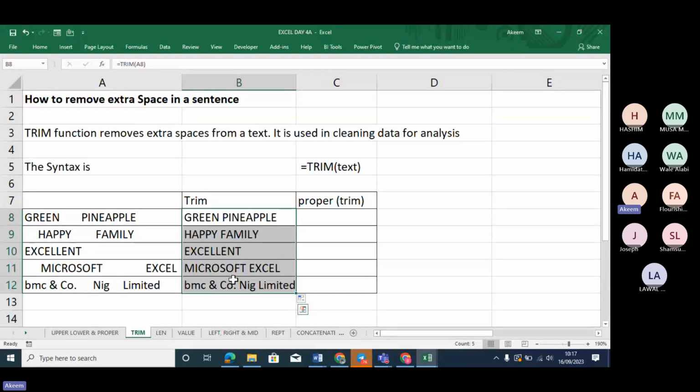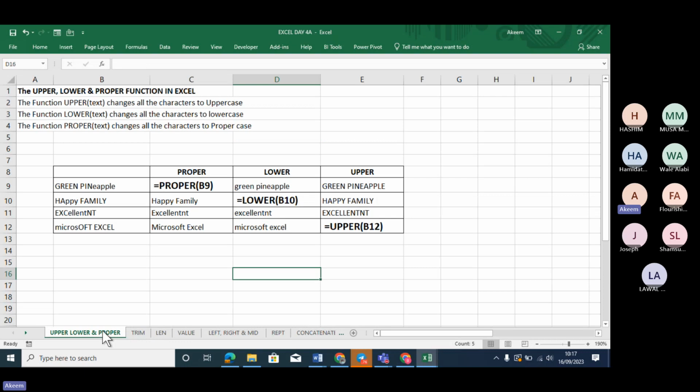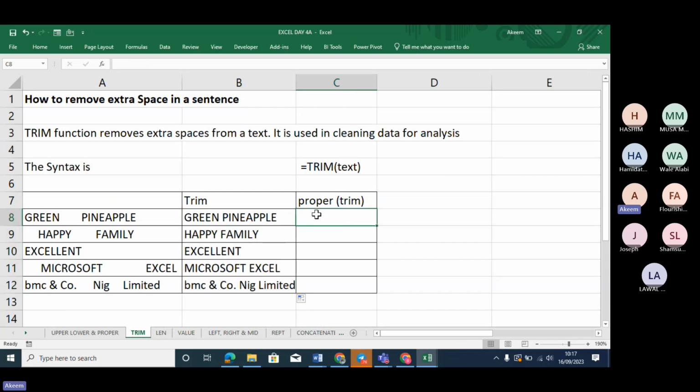So sometimes when you copy something from the internet, or you download, or you open a workbook or something, and you don't see that some of those things are not properly cleaned, or they are not arranged in a normal way, just apply this trim function and trim them off. If you want to change the text whatsoever, use proper, lower and upper function. That's all.